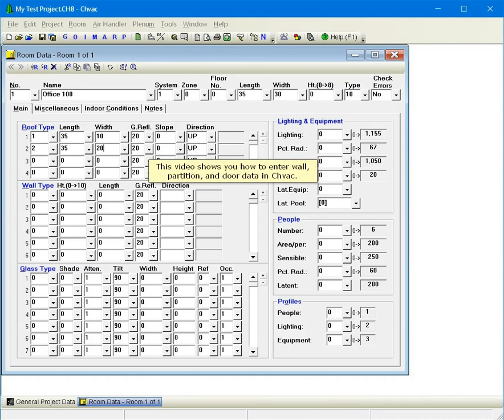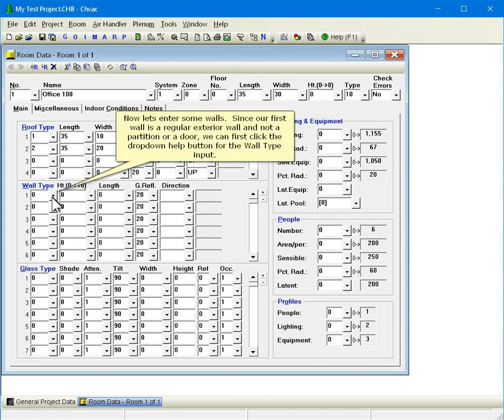This video shows you how to enter wall, partition, and door data in CHVAC. Now let's enter some walls. Since our first wall is a regular exterior wall and not a partition or a door, we can first click the drop-down help button for the wall type input.